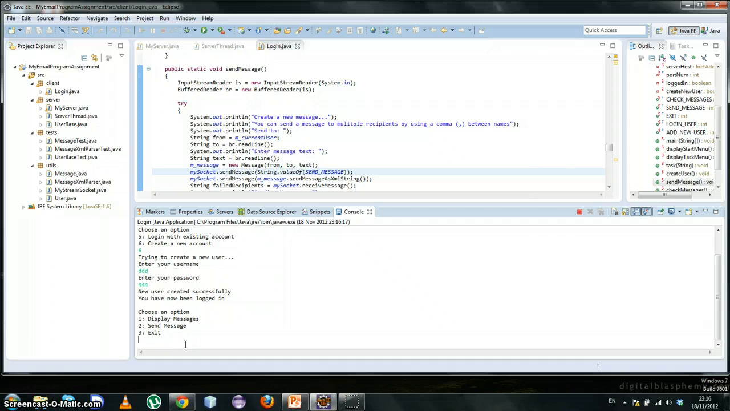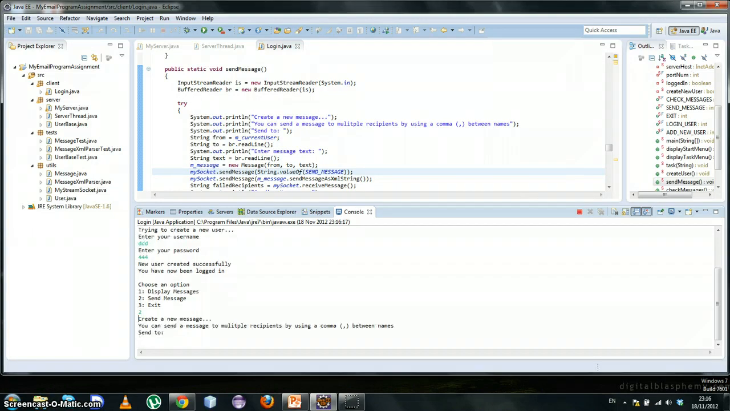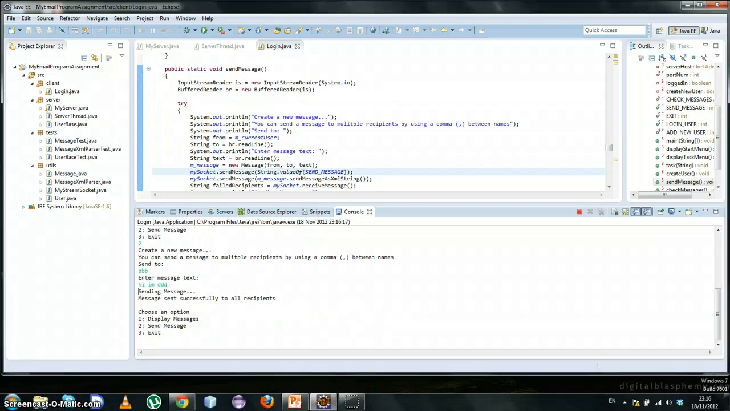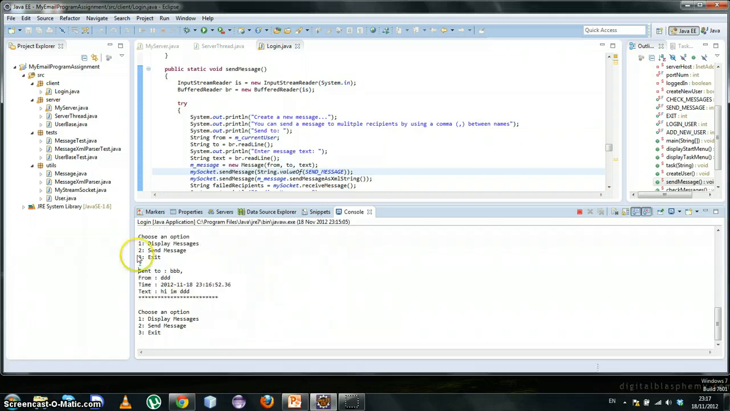So I can send a message then to BBB, or sorry, send message to BBB, and hi, I'm DDD. So if I click back, that message has then been sent. If I click back to BBB here, I can go display messages. This is account B now, and I go this, and this has been sent from DDD, as you can see.